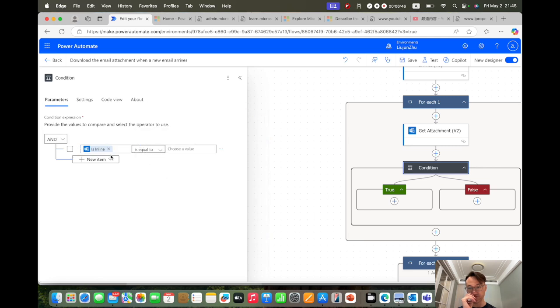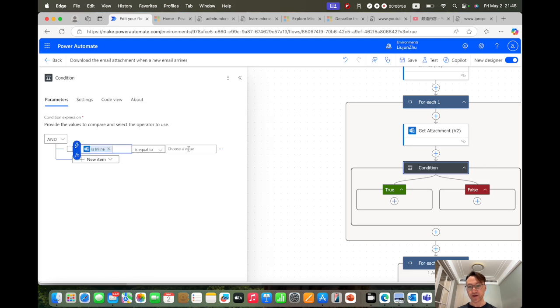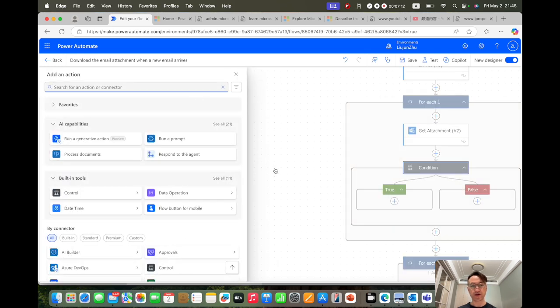Let me do it again. So from the get attachment step, we use the is inline. If it equals true, then it is an inline attachment, and we ignore that, right? So under the true, we don't really need to do any further steps, we just ignore that. And if it is false, then we just need to do something. If it is false, then we just save the attachment, right?